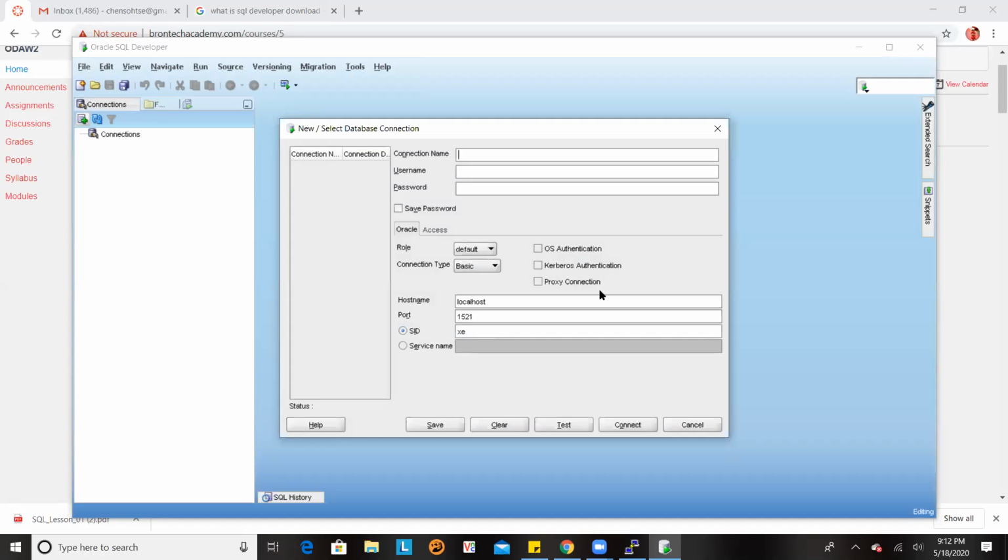Now you want to specify the name of the connection. It can be the name of your database that you connect to. So you can just put TLS demo. Then system and the password. Username is system. It's small letters, right? Doesn't matter, it's not case sensitive, but the password should be lowercase.